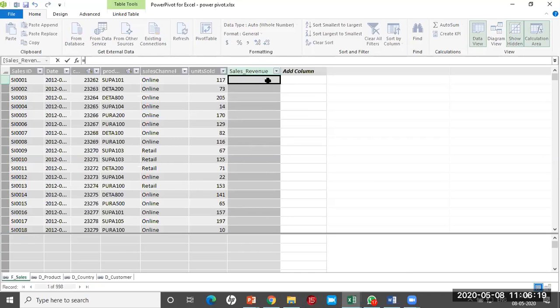Type equal to. You will not see the equal to in the cell, but look at the formula bar above the table. There you see the equal to. So in Power Pivot, we will be working on the formula bar rather than on the cell. Here we'll type equal to selling price into units sold. Where is selling price? Now we are going to use data from related tables.